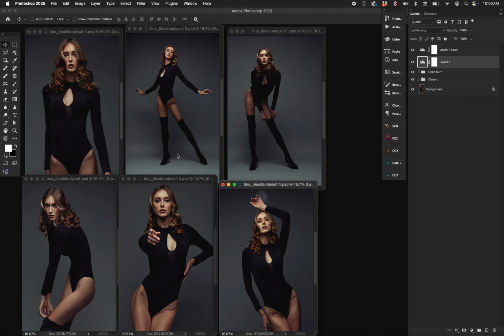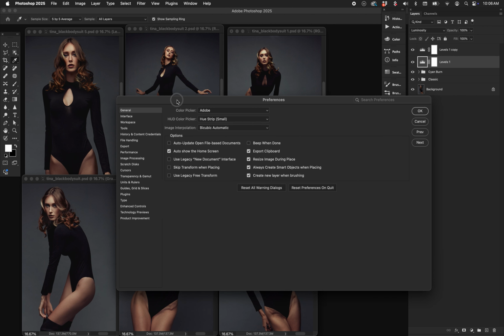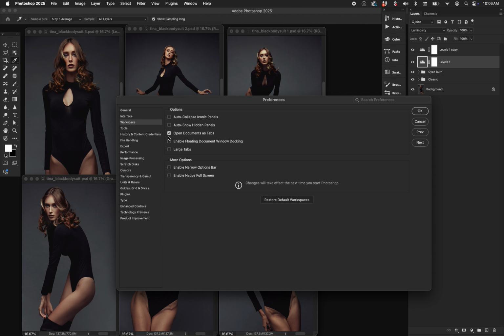Now, keep this in mind. At any moment, you can hit Control or Command K and open up your preferences. Now here, under Workspace, this is the default that's on, right? Okay. We also have auto show hidden panels and some other things that I believe I've turned off. I can't remember, including large tabs and enable floating document window docking. I turn all of this off.